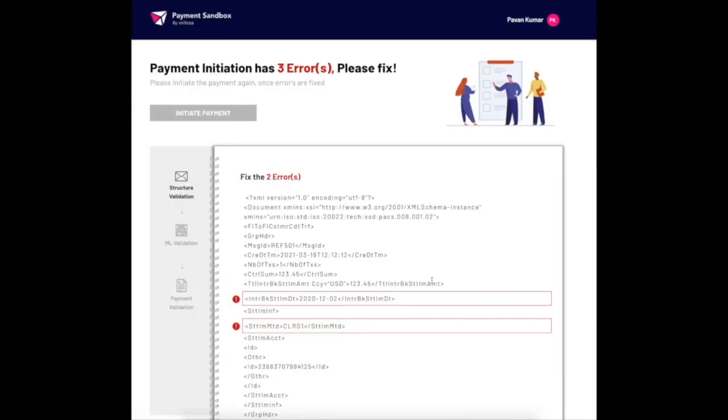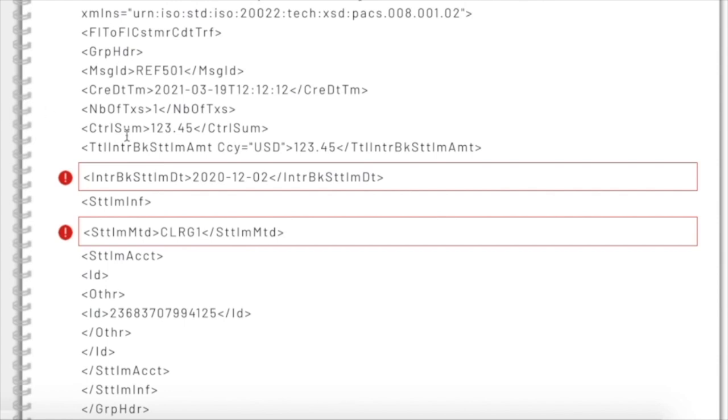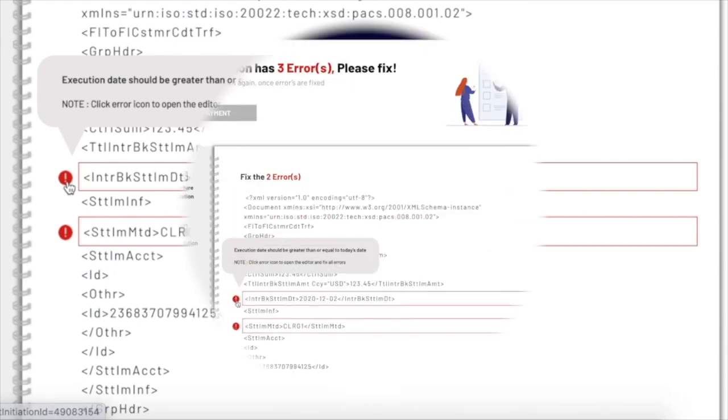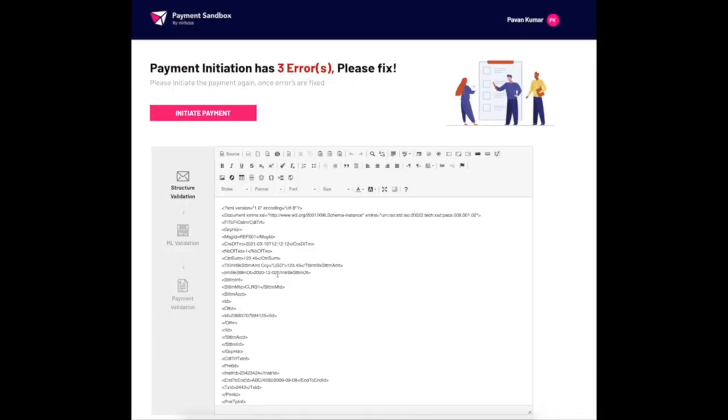Here we see a pacs.008 message uploaded to the sandbox and first entering the rule-based validation stage, looking at whether the message is correct in terms of the required data fields, the field length, and other CBPR+ rules. In this case, we have an error in the execution date and settlement method fields, which is highlighted by the red boxes. Hovering over the info button shows the error description, and clicking on this button opens up the editor where the messages can be corrected.